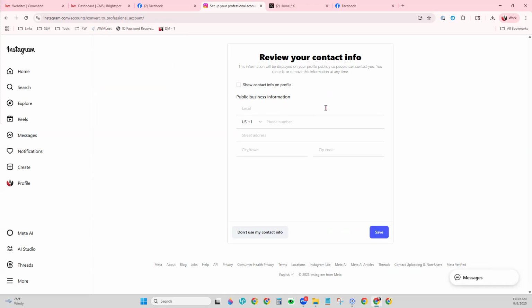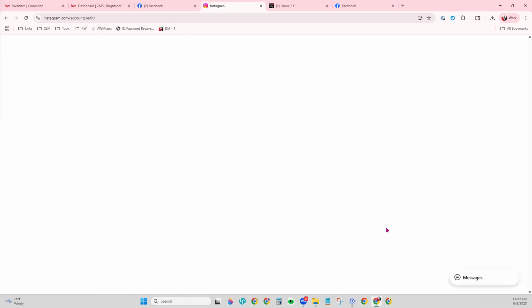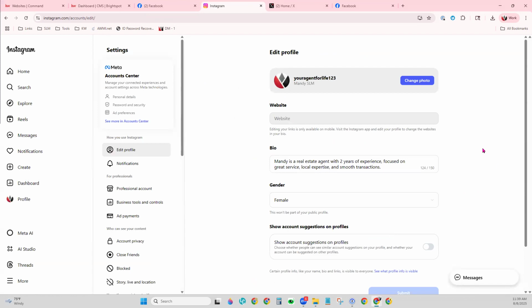As you're going through that, we're just going to do that really quick. Show contact information, and then click save. This gives you a little blurb again, letting you know that it's done. It's instant, guys. Go ahead and click done. Okay. And then this brings you to your profile.